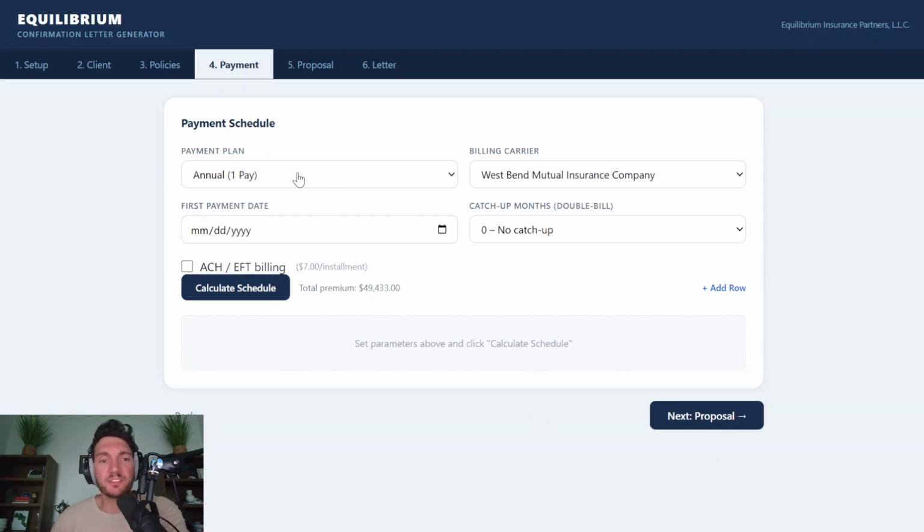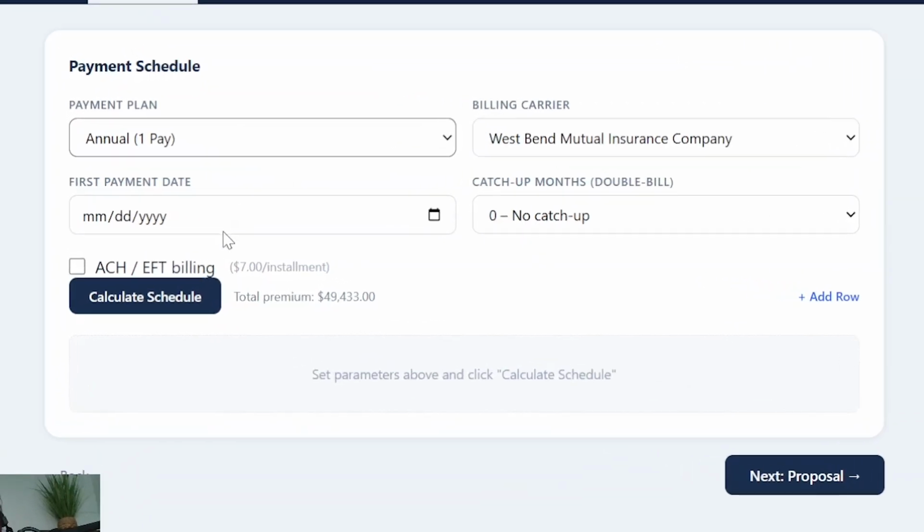So it'll first ask you what your payment plan is. This one is going to pay monthly. Now, after you put the billing carrier, which of course is going to be Pekin, it's going to ask you if you need to catch up any months. So some carriers, if you don't collect a down payment, which I truthfully don't do a great job of doing, they'll double bill the first month, right?